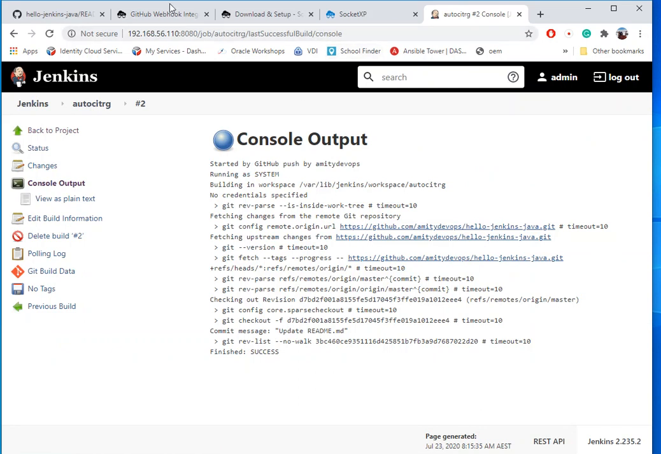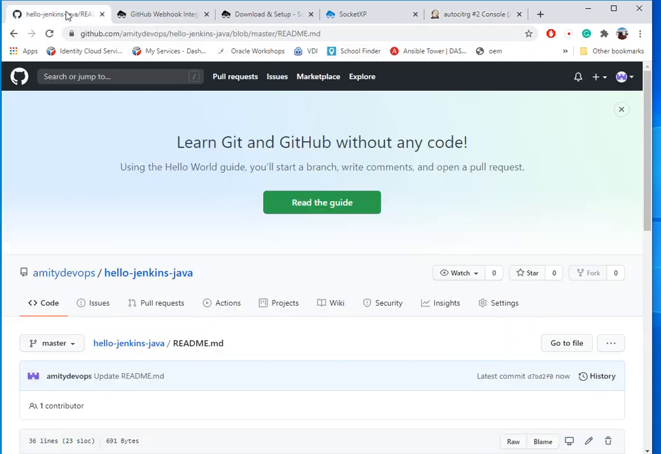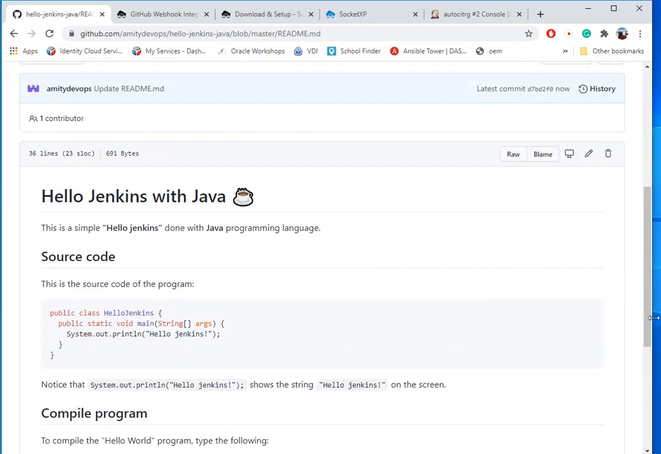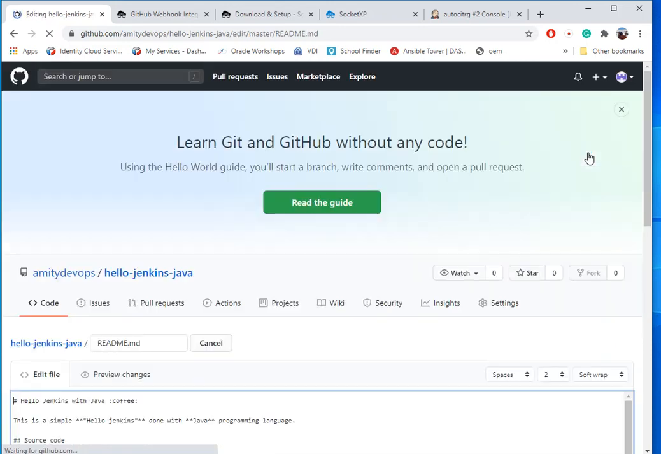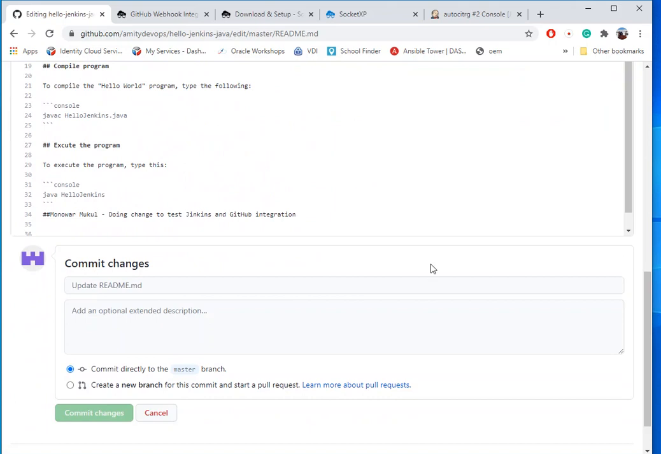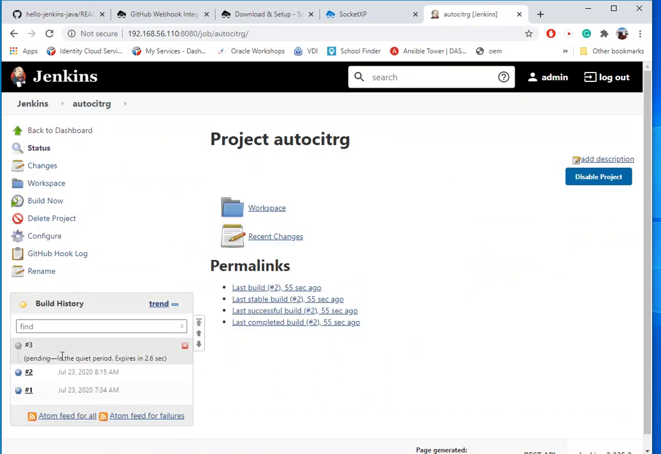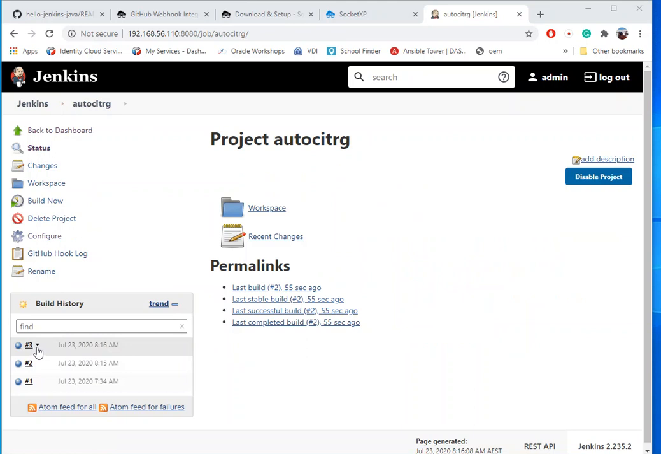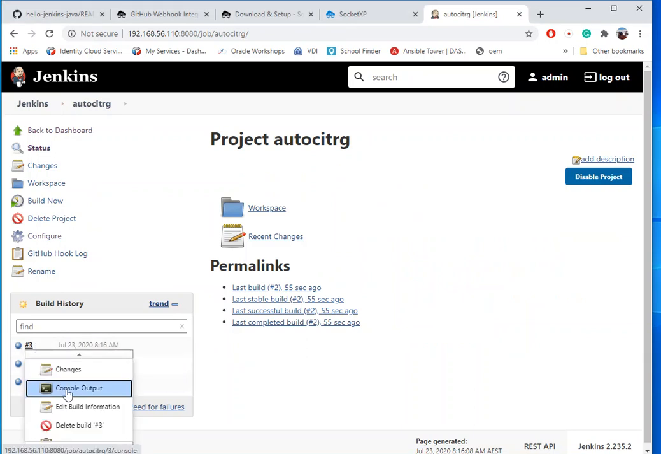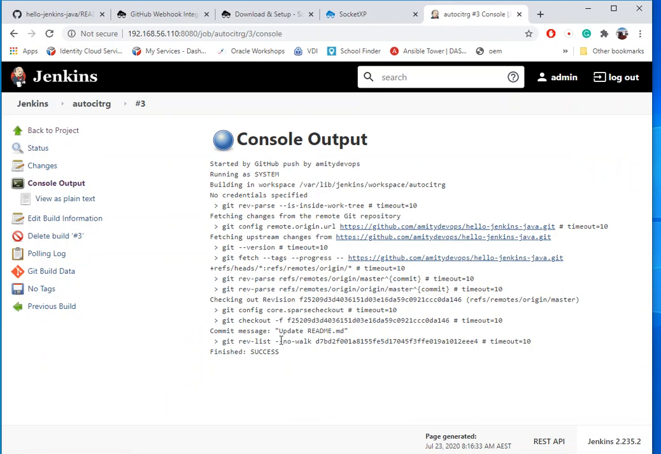So let's try again. If I go to my repository, do another change, edit this file, and I put test again, commit the change, go back to the Jenkins tab, and see that the job is coming in. You can check the console output from here. So it's successful.